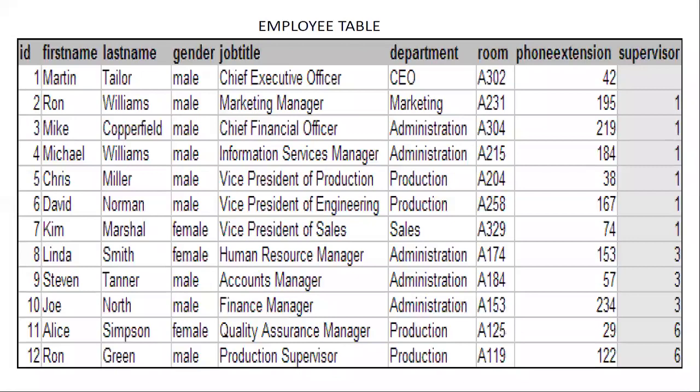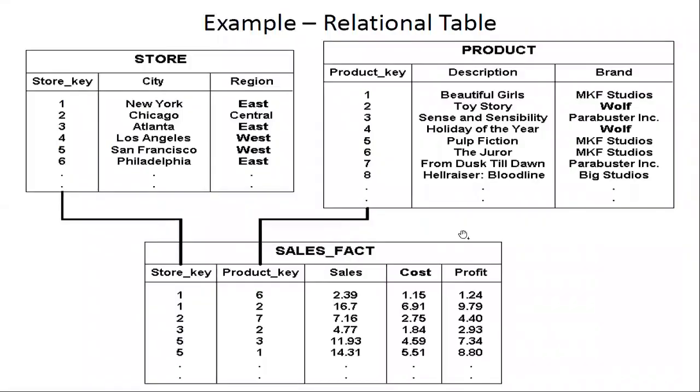Here is one more example to understand, an employee table. Here you can see the ID, first name, last name, gender, job title, department, room, and so on, all the field names are given. There are 12 records here. The entire row is a record. This one is the attribute or a field. Department is an attribute of your employee table, and job title is one of the attributes or properties of your employee table. Likewise, you can create a table. And this is another relational table, for when you create a larger number of tables.